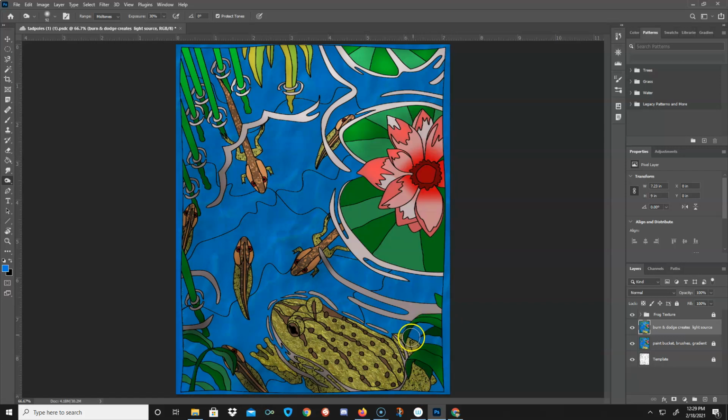So I want the undersides of the leaves to be really nice and dark, and maybe the top's not as dark. That gives it a little bit of form, a little bit of 3D. On my frog, a little darker. I might have to go on the texture layer for that.